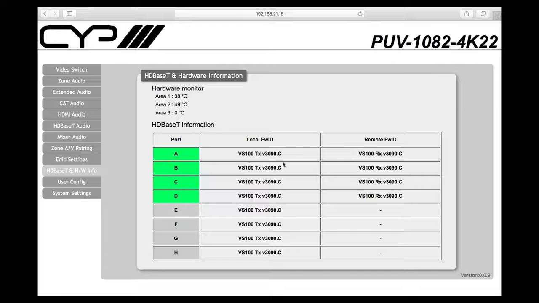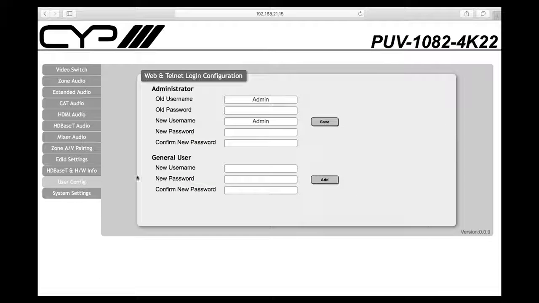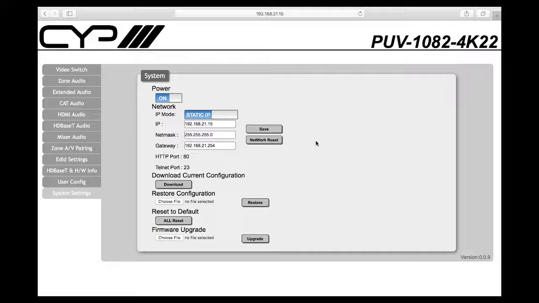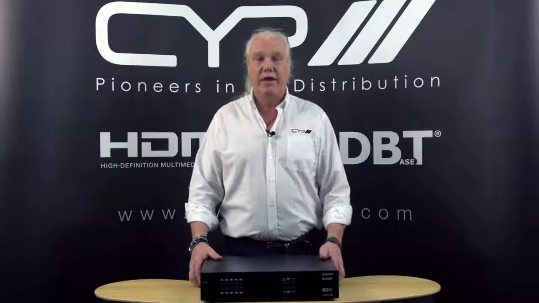There's a tab to check the HDBaseT firmware on the transmitters and receivers, a user configuration, which means you can actually lock out some of the sections of this web GUI for the installer for the setup procedure, and just give the end user access to the video or audio switching. And lastly, network settings, static or DHCP. You can download the entire configuration or upload one, reset the factory default, and you can also perform firmware upgrades via the web GUI. Okay, so that's the web GUI for the PUV-108 4K22.